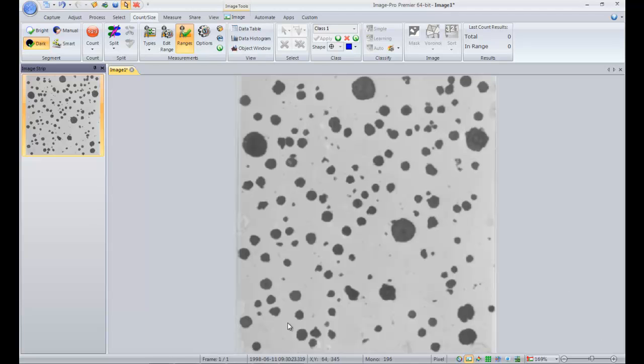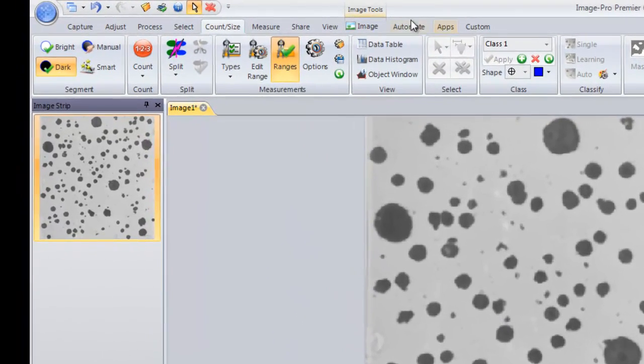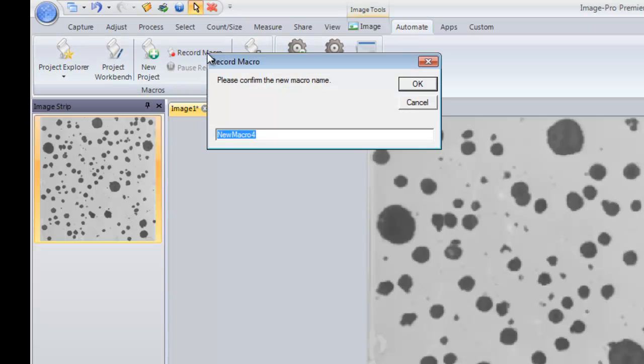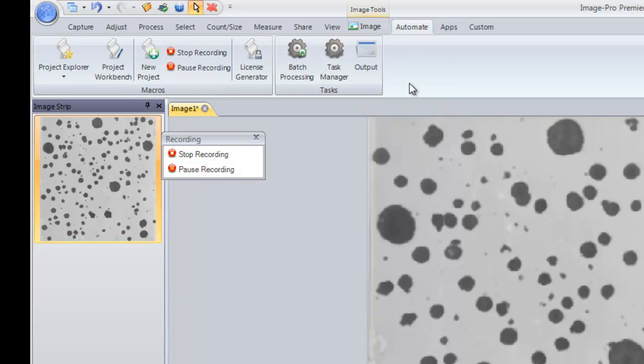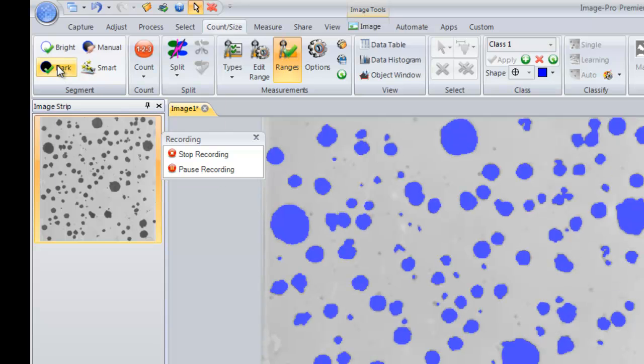So let's say we wanted to count all of the dark objects on this image. To create our macro, we'll go to the Automate tab, hit Record, and we'll give it a name. Count Dark Objects 2. Then we'll see our recording dialog pops up, which we can pause or stop at any point. We'll go to the Count Size tab. We'll choose to segment all of our dark objects.